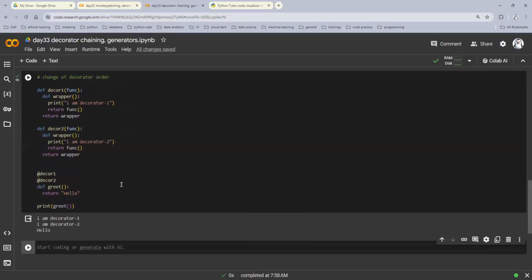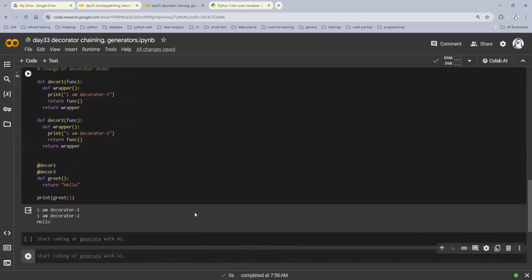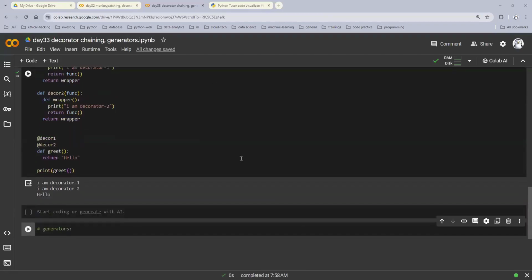So next topic, we'll move on to generators. We'll pause a minute. If you have any doubts, feel free to ask any questions. Okay. So if there are no questions, I'll be moving on to the next topic, which is generators.